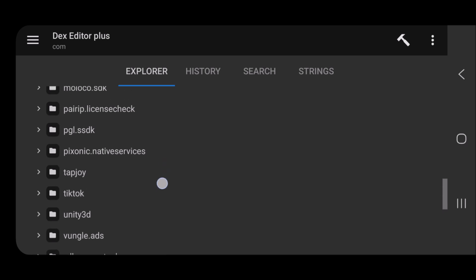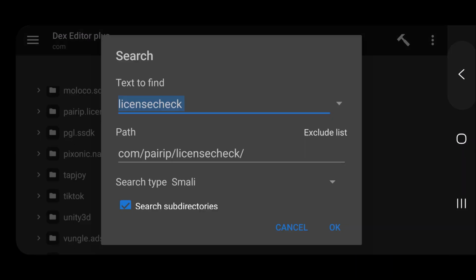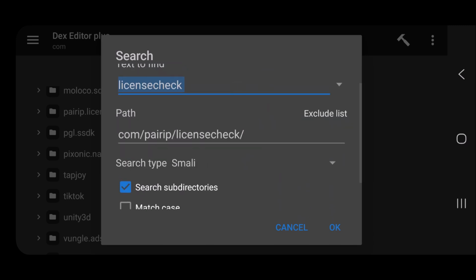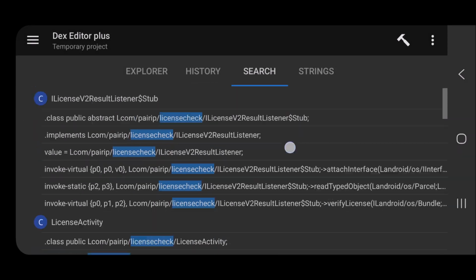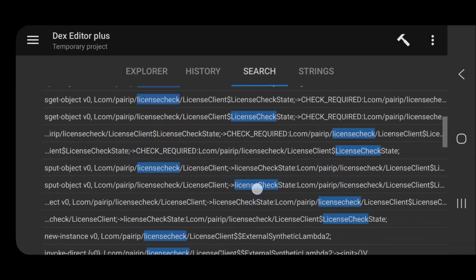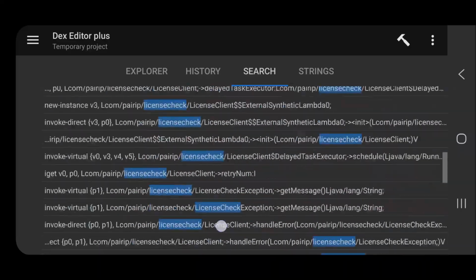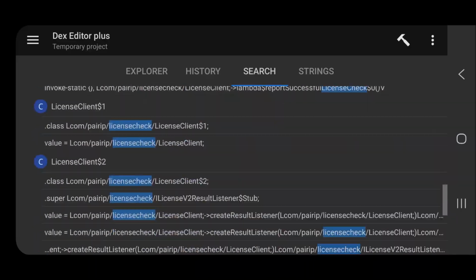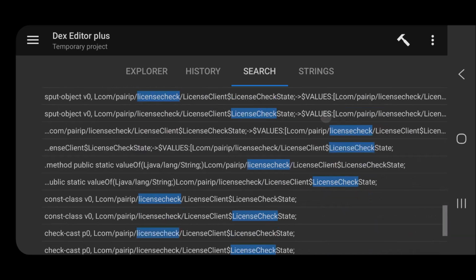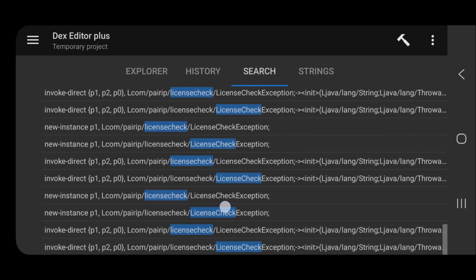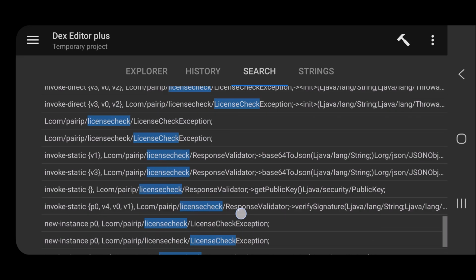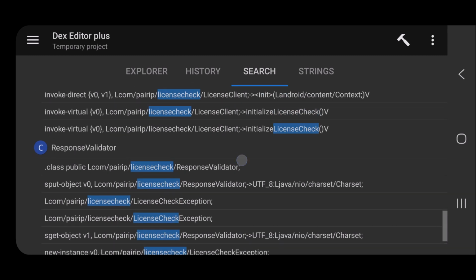I'm basically giving you a main guideline and paving the way for you, and the rest is up to you. So for me, when I searched for license check, I found a bunch of results. Now, don't worry. Yes, there are many of them, but a lot of them are repeated. So just pay attention to these right here. Focus on this. Let me show you. See, like the main category right here, this response validator.